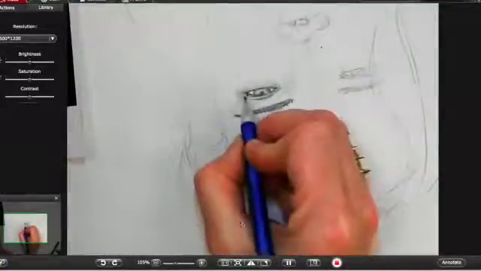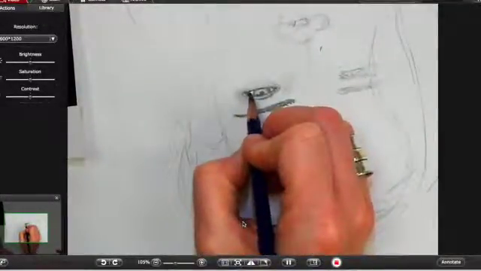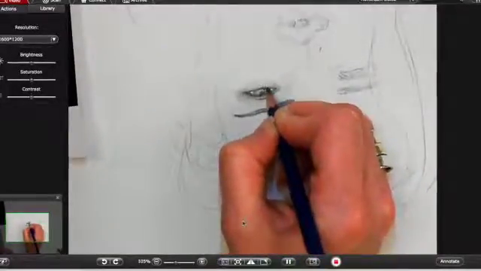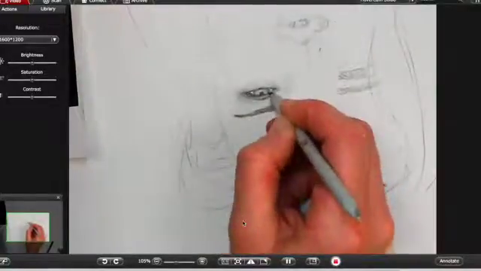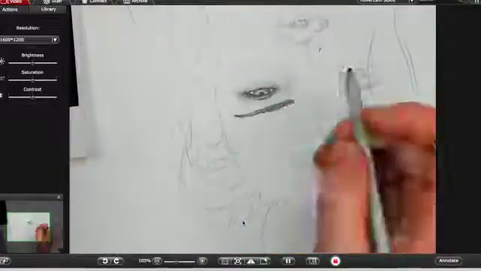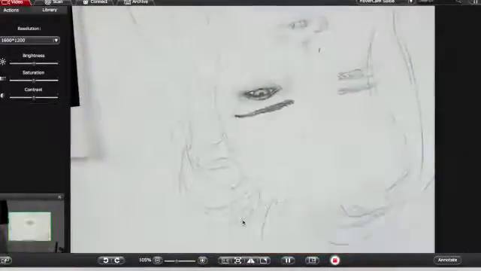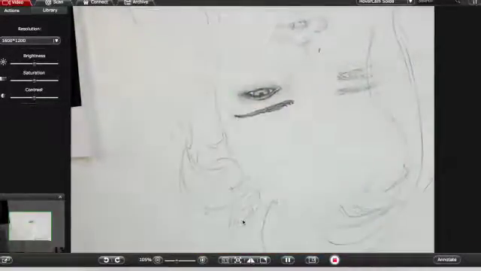All right, I'm still constantly shading and forming the bottom of the eye. Remember, the bottom of your eye is a circle. Your skin, your lid is folded over, so you want to make sure you get the contour to show with your shading that it is rounded on the bottom.